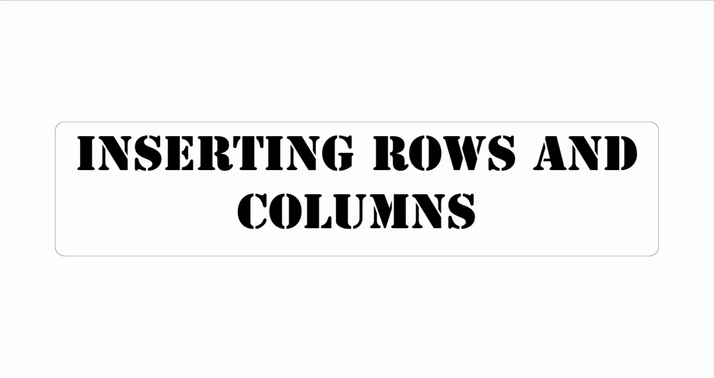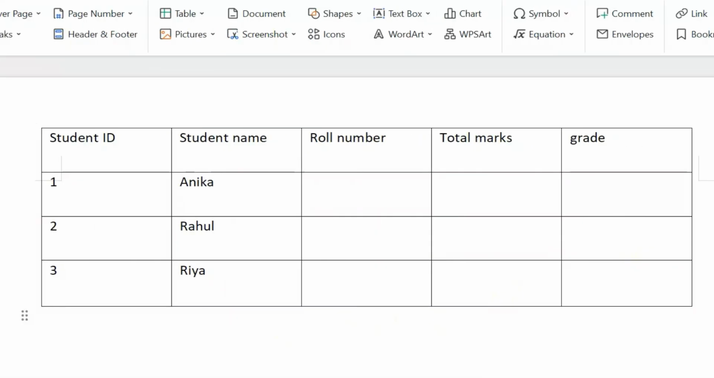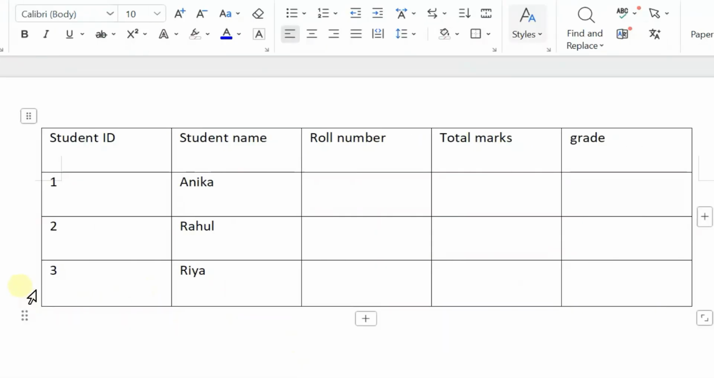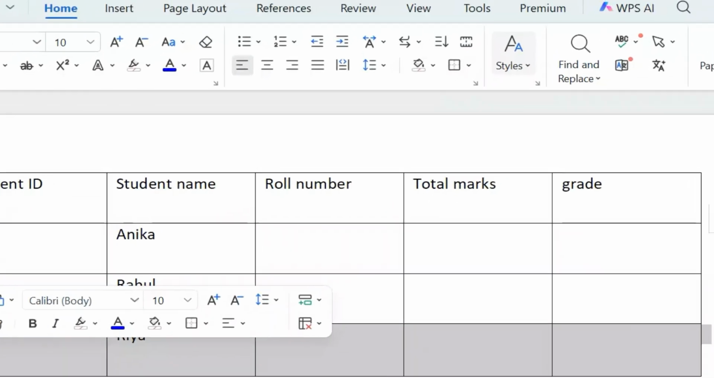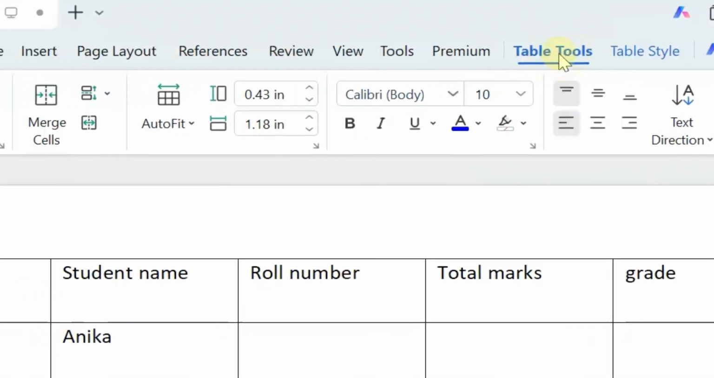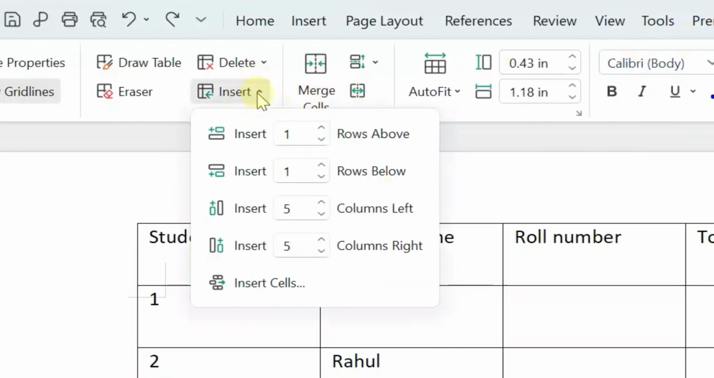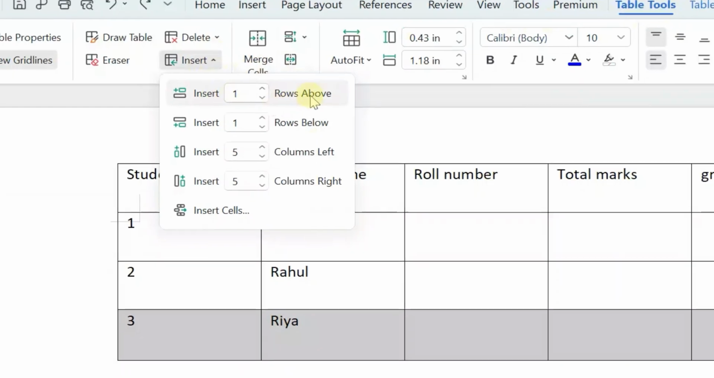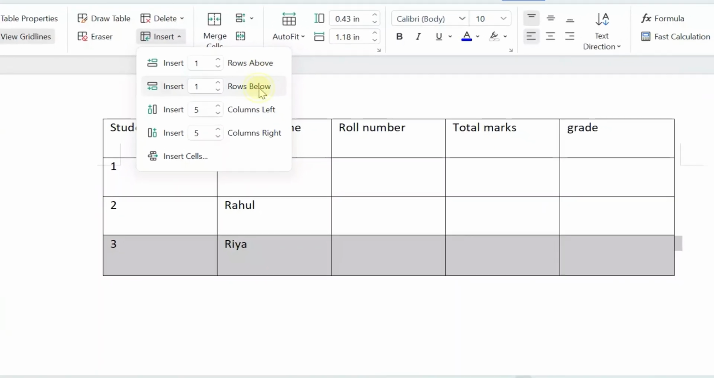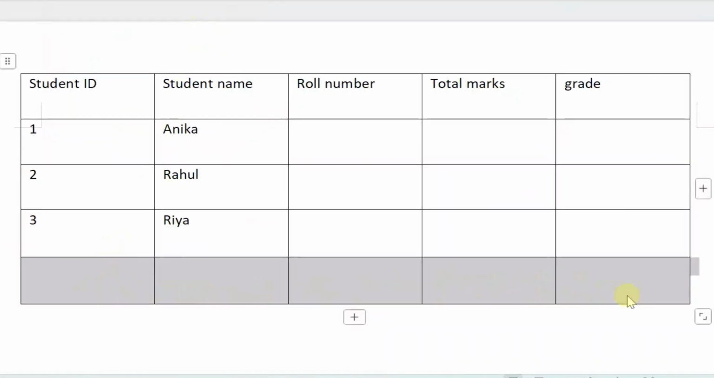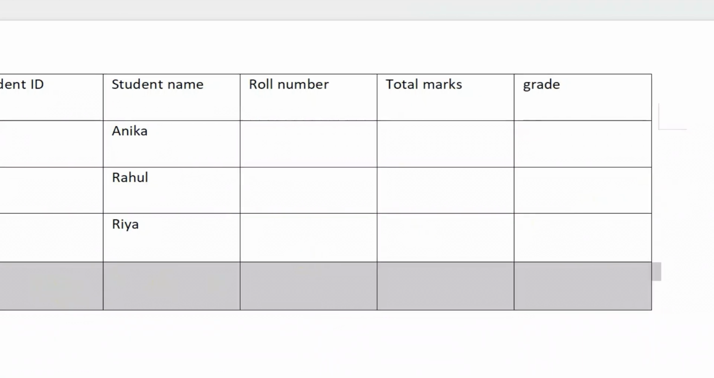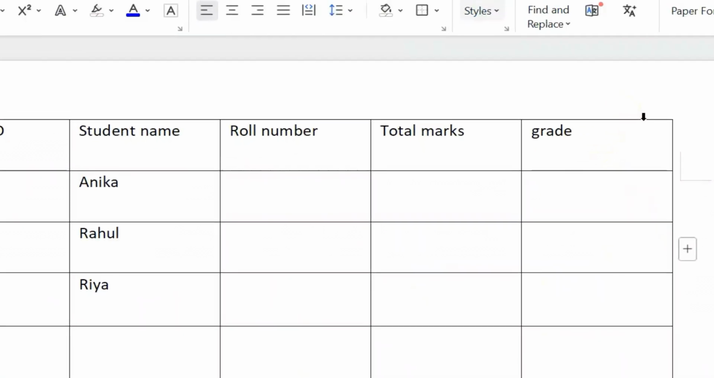Inserting rows and columns. Select the rows where you want to insert another row. Go for Table Tools. Click on Insert. Here you will be having so many options like rows above, below. So I have selected rows below.